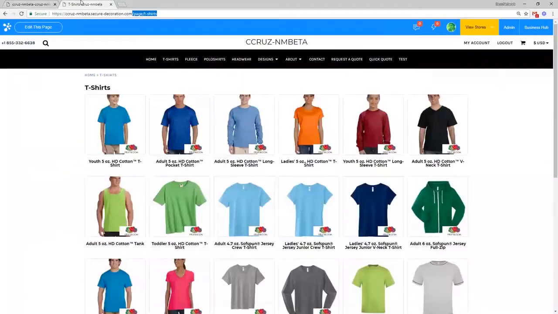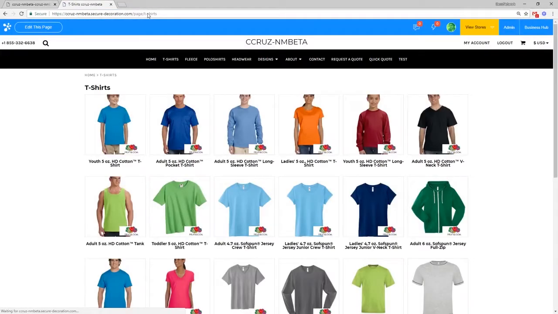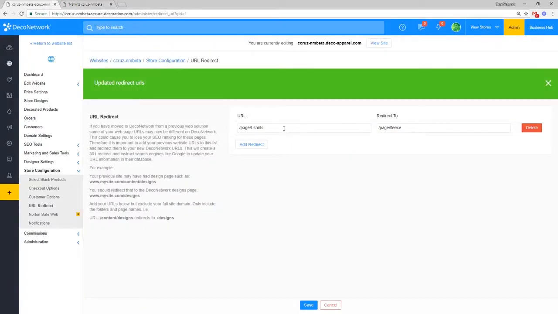The system accepts it, but if I go to that URL, it's not redirecting me to the fleece page. So you can only redirect URLs that do not exist. So let's say I change this. Maybe previously I had a page called sweaters. I used to have that page, I no longer have it, but I want any traffic that was going there, or maybe is still going there for whatever reason, to now go to the fleece page. So I can save that.